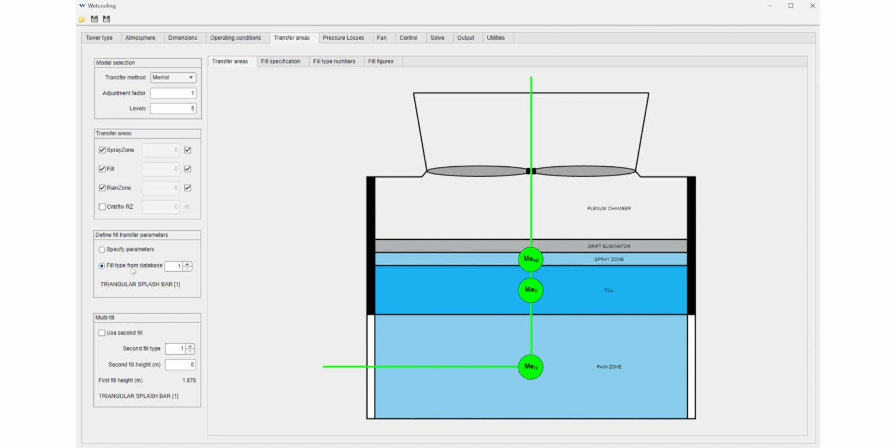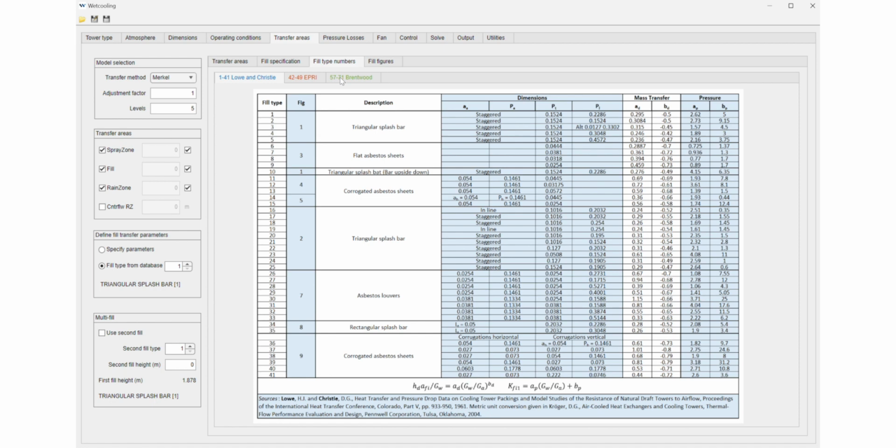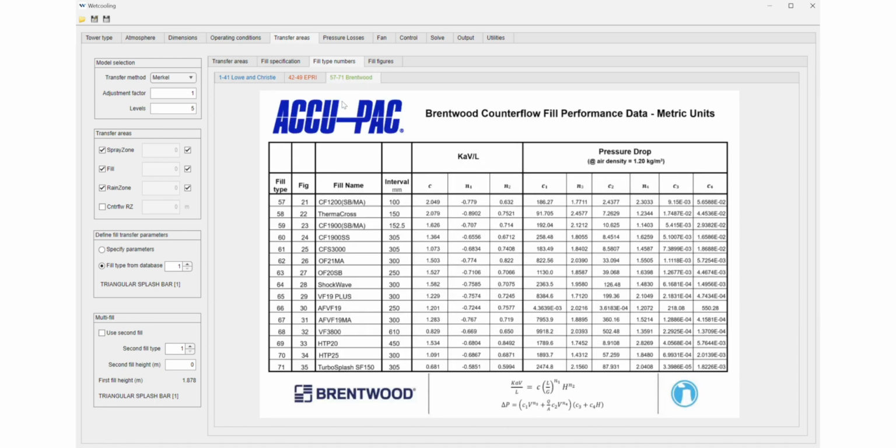In this example, let's choose a fill. If we go to the fill type numbers, if you want to include, for argument's sake, a Brentwood fill, and let's pick in this design the Shockwave, that is fill 64. We can either click on the arrow there, or we can just type in 64 here. If we type that in, you'll see it will change to the Brentwood.